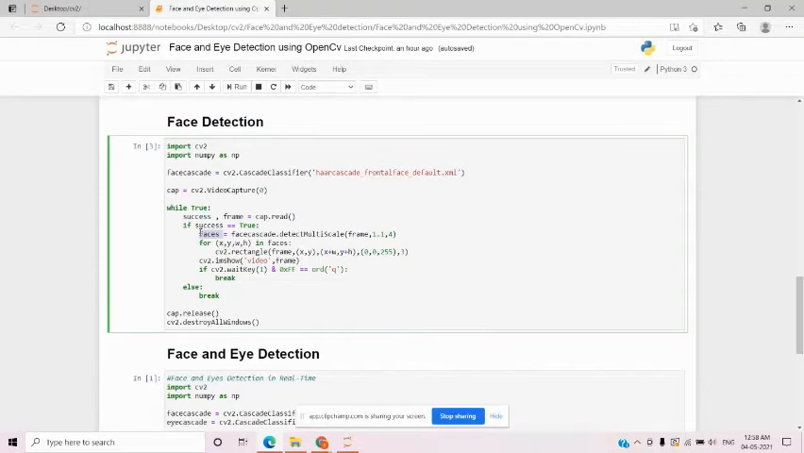So for each frame I am detecting where my face is. This haar cascade is detecting the face in each frame. So detectMultiScale for each frame, this is the scale factor 1.1, and 4 is the minimum neighbors. And for x, y, w, h in faces, x, y are the coordinates and w, h are the width and height of the rectangle.